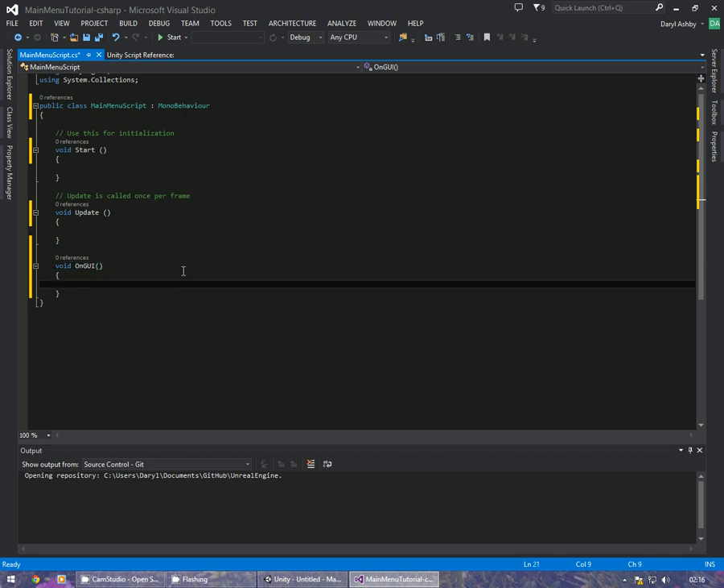Now, what I'm going to do after that is create another function. I'm just going to call it void MainMenu.